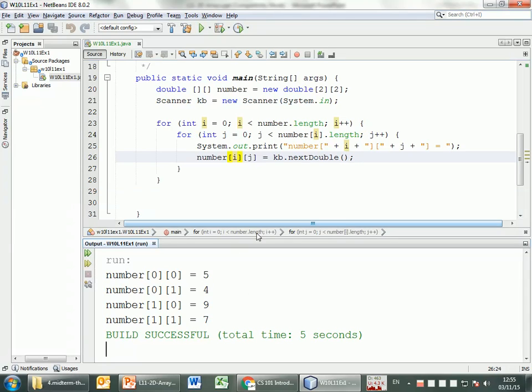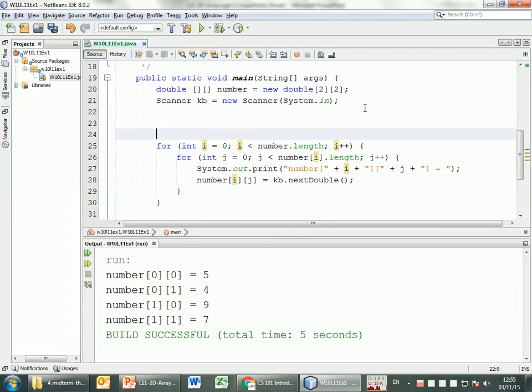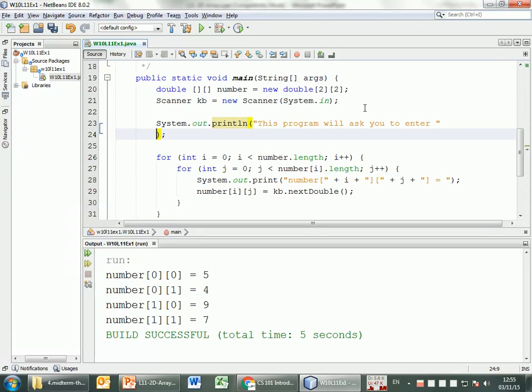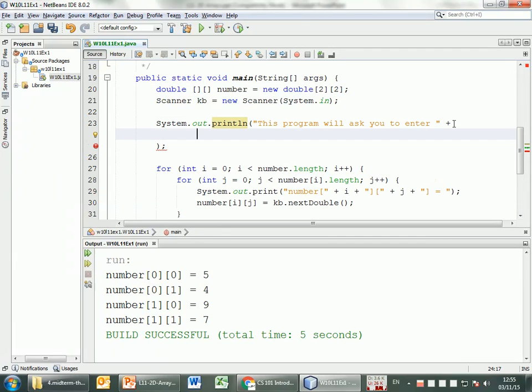Okay? I can do something more fancy that I didn't do before. I can display something like: this program will ask you to enter how many numbers? 4. Well, yes, but if I change this here, I will have to change it here again. There's a better way to do it. number.length. This is the number of rows, right? Multiplied by the number of columns.